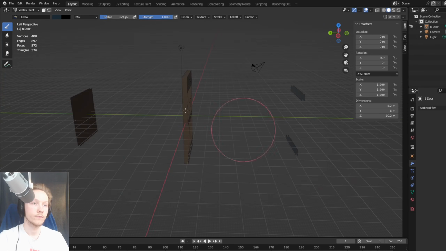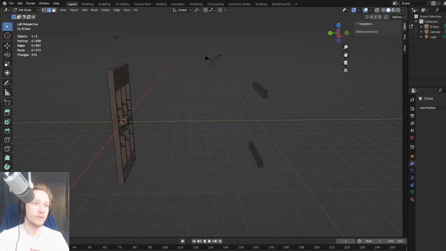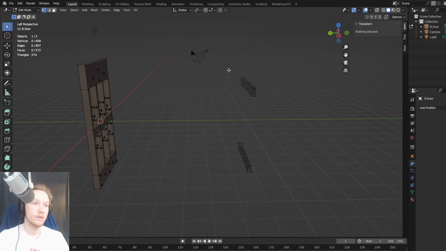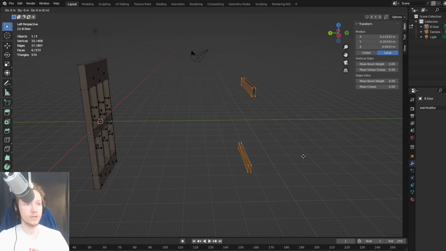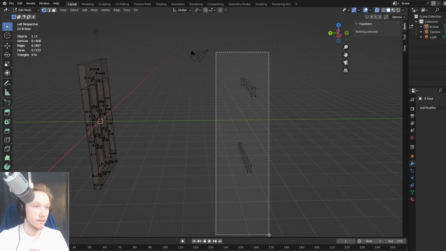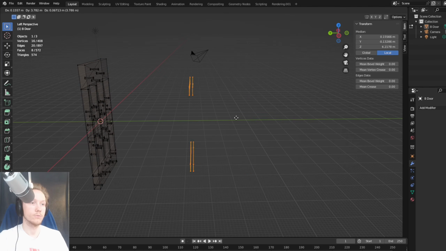Alright, cool. And now let's combine all of this together. So let's go back to edit mode. Let's select all of those vertices. Press G, press Y to move it on that axis. I haven't selected that back vertice. Let's turn on X-ray and let's select everything. Now it's all moving together.